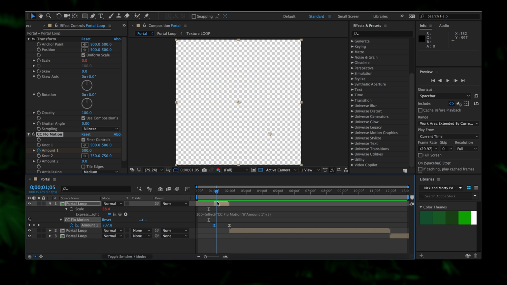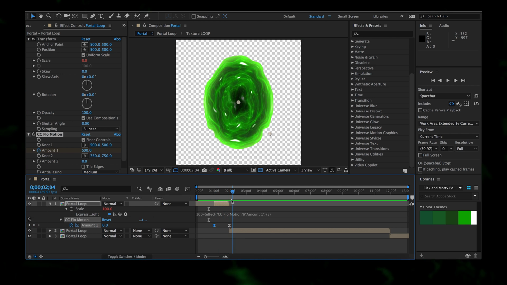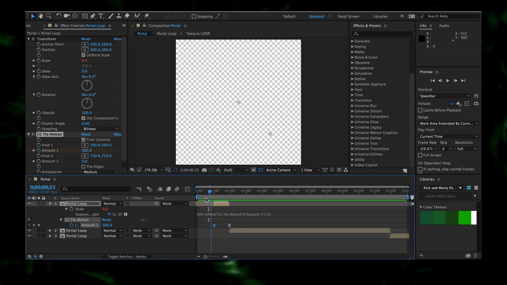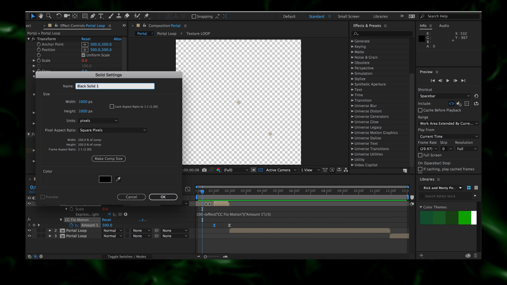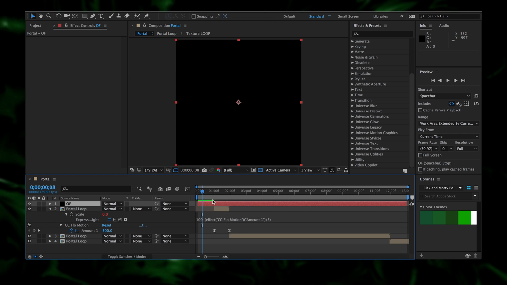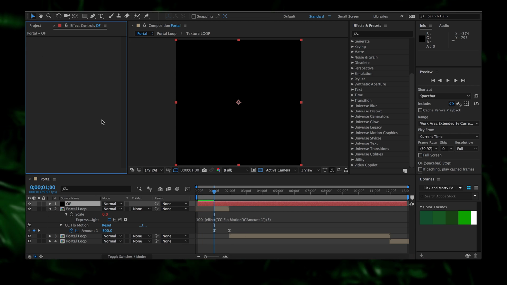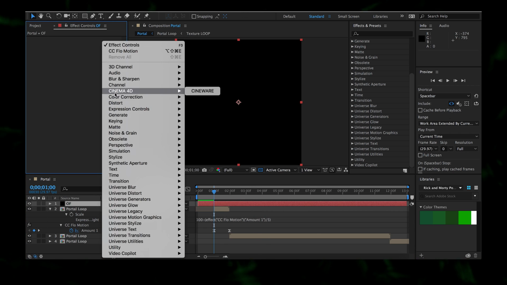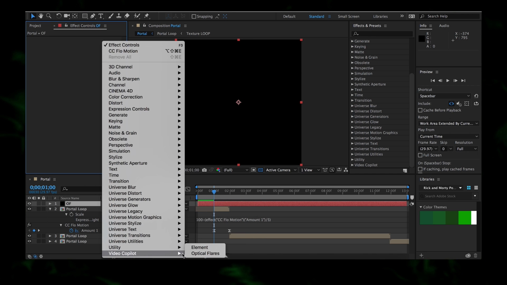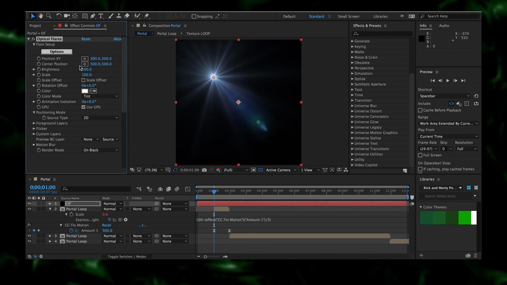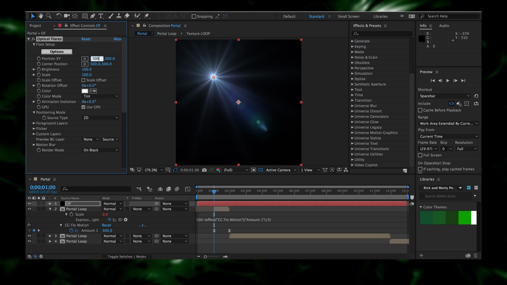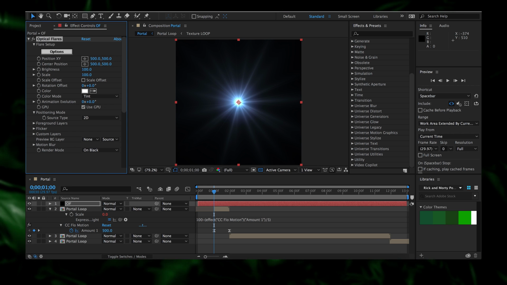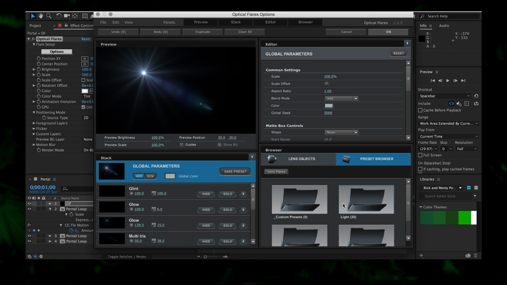And this needs a little more flare. So we're going to create one more new solid here, OF, optical flares. And we'll just tack on Video Copilot optical flares. Put that right in the center. Go into options here.